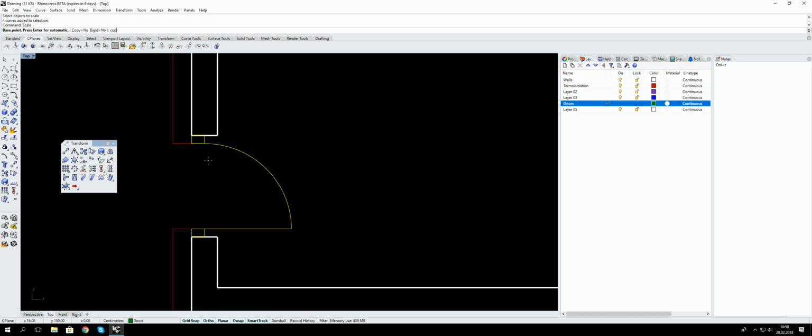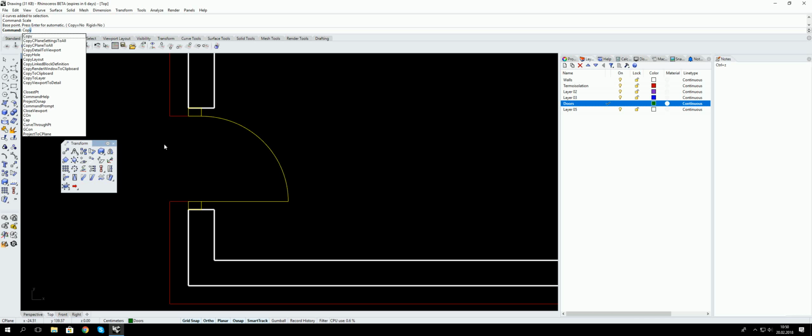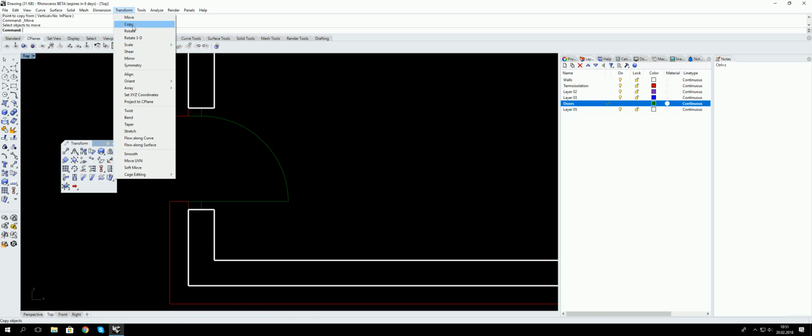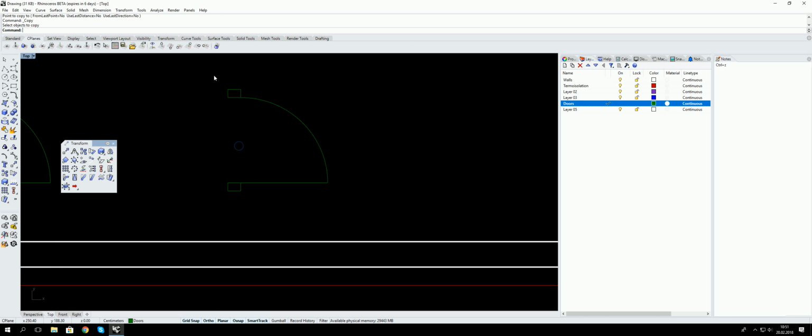Okay, copy, okay. Copy is in the move, or no, this is not in this place. Copy, or hold on. This is interesting because I don't remember. Oh, this is the place where it's copy. Okay, copy. Select object to copy, enter, and I have the copy.